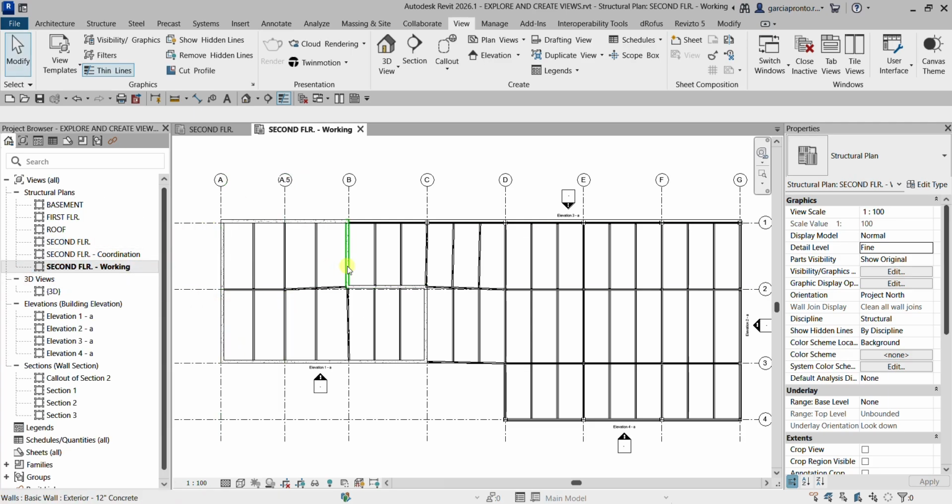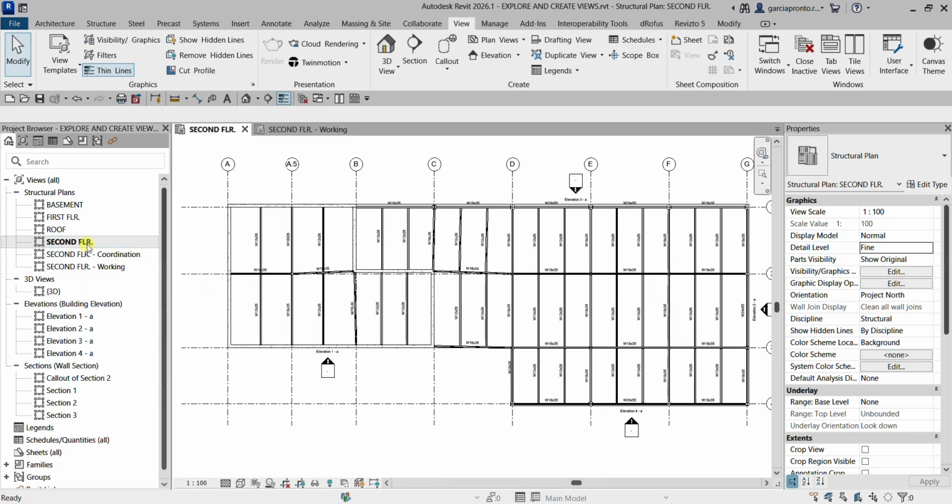So we can use it as a working view to further build the model and coordinate with a referenced architectural plan. So the original second floor view can contain the annotation and be used for documentation.